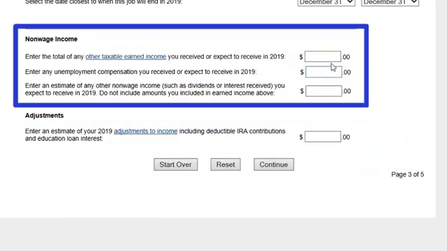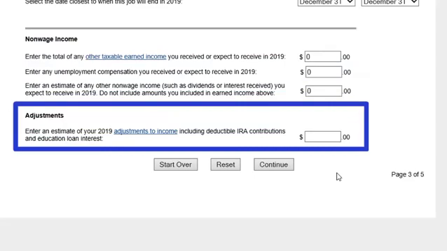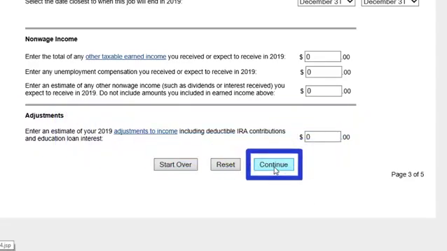Scrolling down, you'll enter any non-wage income information, which includes other taxable earned income, any unemployment income, and any other non-wage income such as dividends or interest. And lastly, enter any adjustments you expect to include, such as deductible IRA contributions and any education loan interest. When you've entered everything in, select the Continue button to proceed to the next screen.